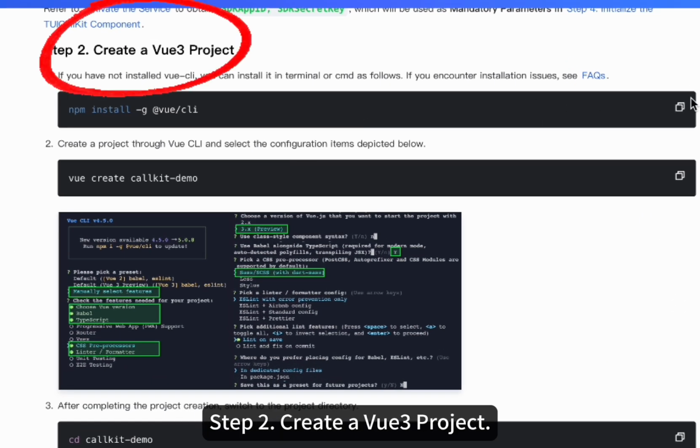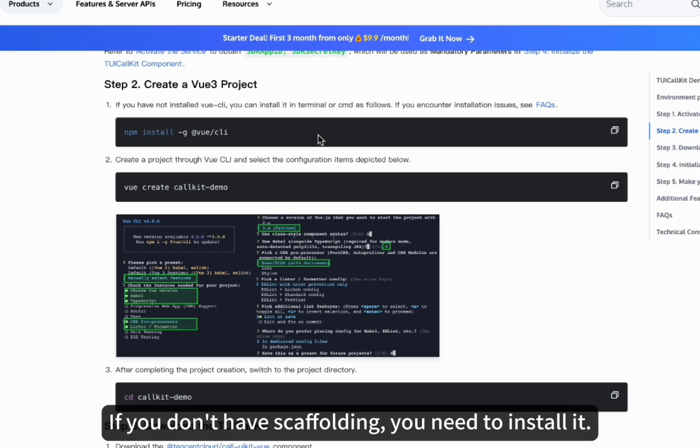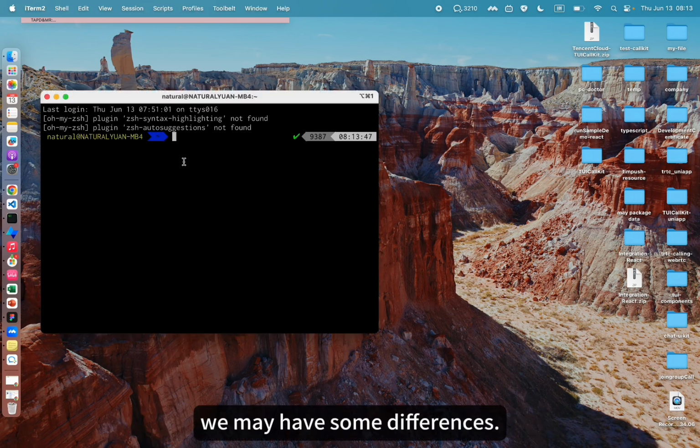Step 2. Create a Vue3 project. Copy this line of code. If you don't have scaffolding, you need to install it. I will open the terminal. You can also use your terminal. We may have some differences.